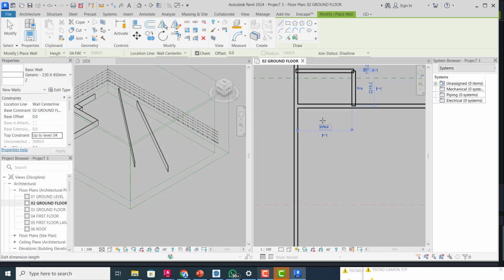Okay, and then another very important setting that we should take note of in our wall is the location line. Now if I click on this drop down menu, you can see what I have. I have the wall center line, which is the most advisable. But there are cases where you need to use a finish face interior or a finish face exterior, or core face exterior, core face interior.